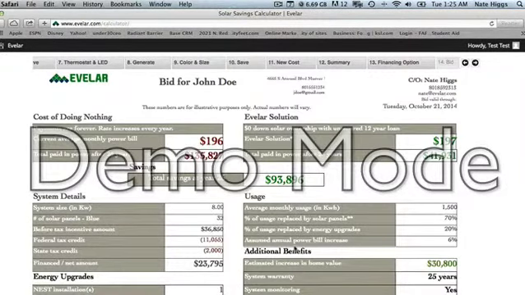And this page takes everything that we've talked about and compiles it into one sheet that the homeowner can see. So we can see the name here, see their contact information and address. Your name as the rep will be here, and the bid is valid for 2 weeks. We've got a side-by-side comparison of their current situation, the cost of doing nothing as we call it.